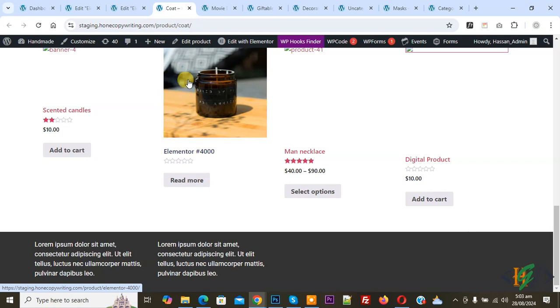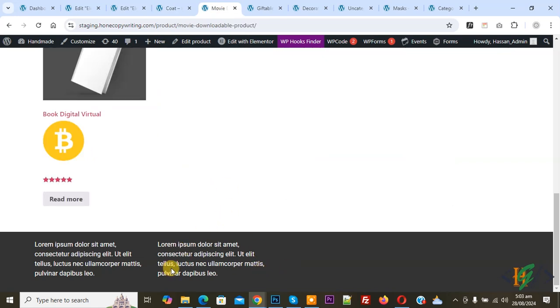So we are on a single product page, product code, and then you see the footer. Now go to another product page and then you see the footer. So this is our default footer. We are going to display a different or custom footer on all single product pages or a specific product page.